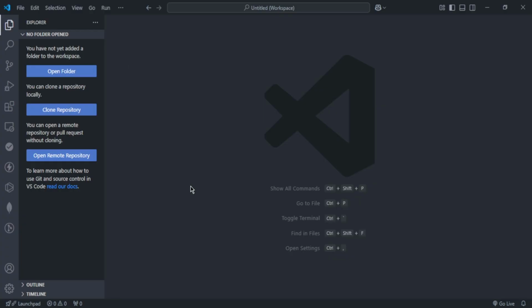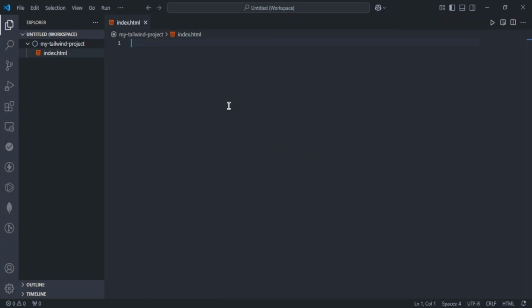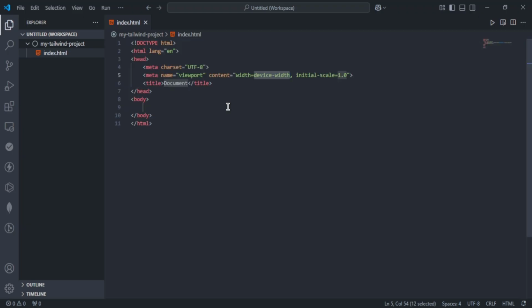First, we'll create a folder for our project. You can name it whatever you like. Let's call it My Tailwind Project for this example. Inside this folder, we'll create a basic index.html file. This file will hold the structure of our web page. Now, let's bring in the magic.